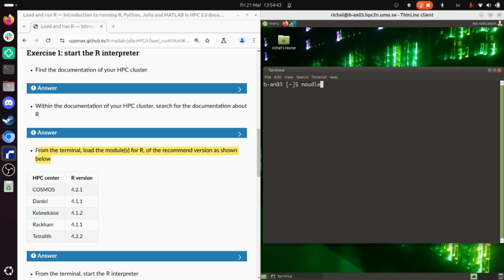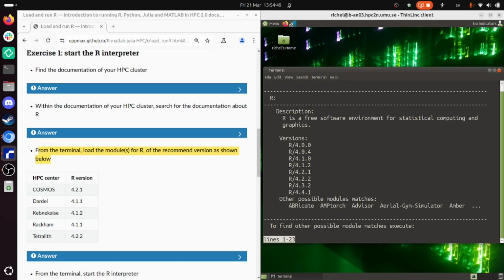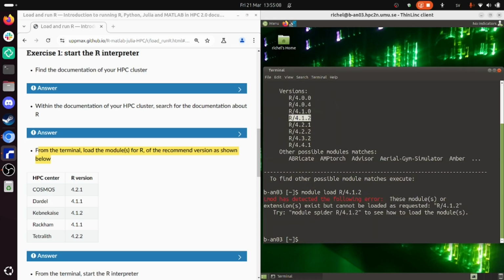And we're going to do module spider R to look for the versions of R that are available. Great, and we needed 4.1.2, that's there. Sure, I'm going to load this one. Ctrl Shift C to copy, Ctrl Shift V to paste. I'm going to do module load to load it.